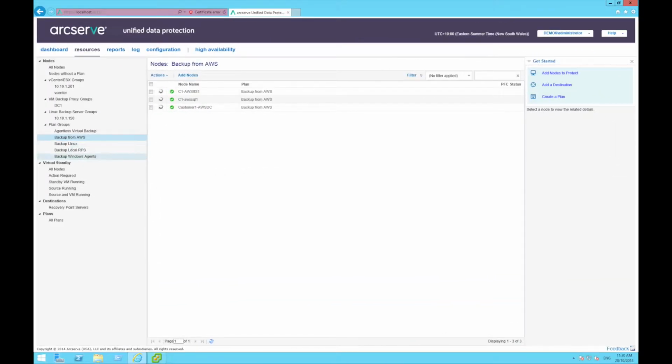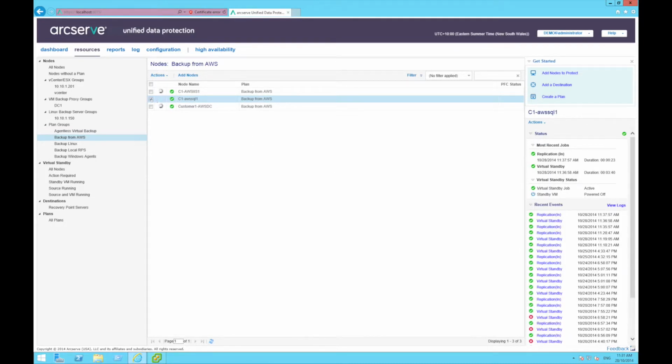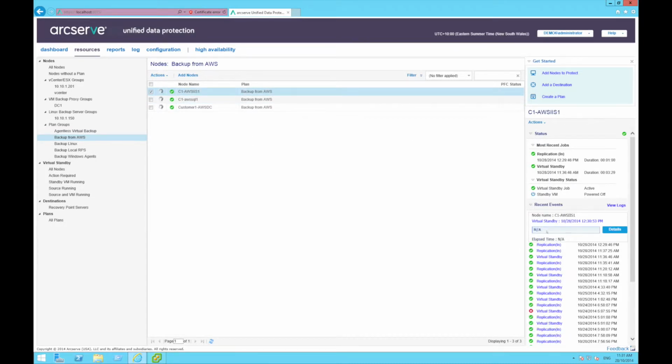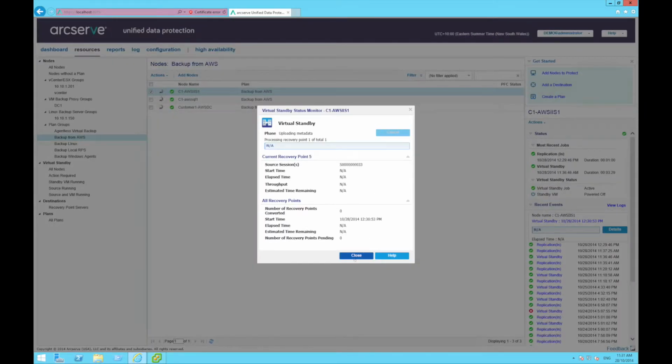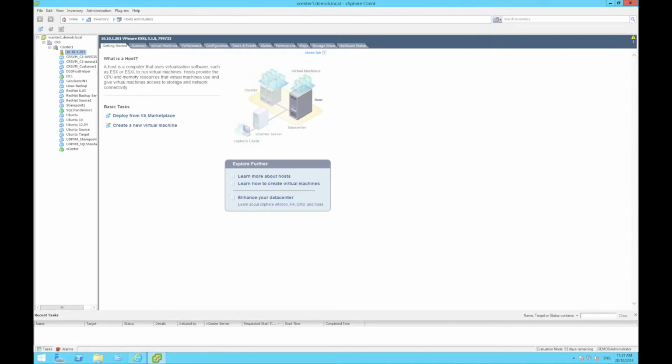This is my on-premise RPS server, and it has a reciprocal plan configured. This plan's actions are to receive data from the AWS RPS and create or update a virtual standby server on VMware. Once the recovery point data has been synced from AWS, the virtual standby process begins. This typically takes a few minutes, even for small changes in content.